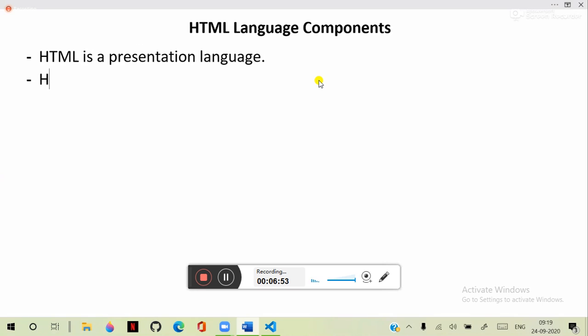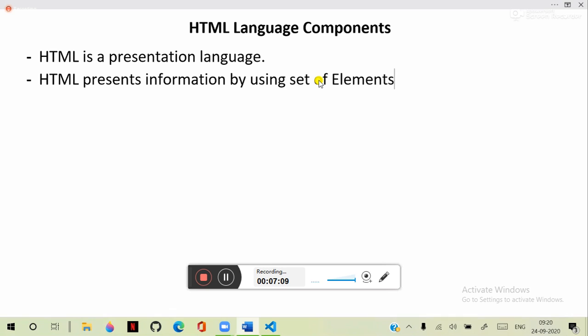And HTML presents information. HTML presents information by using a set of elements. Technically, it presents information by using a set of elements.